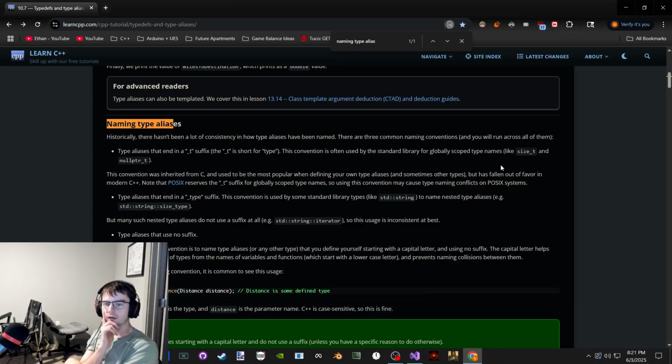Many do not, so it's also inconsistent. Oh, great! That's awesome. It's not also always the case that underscore type is used for nested types, type aliases. Yeah, because this is string still here. Nice. Then there are type aliases that use no suffix. Capital letter, no suffix. Yeah, makes sense.